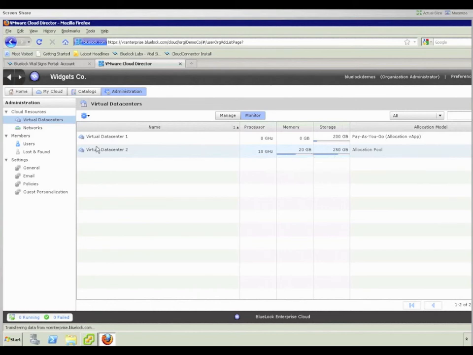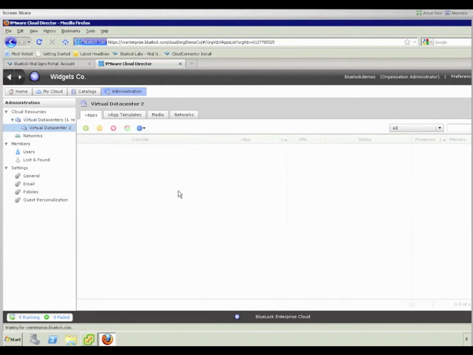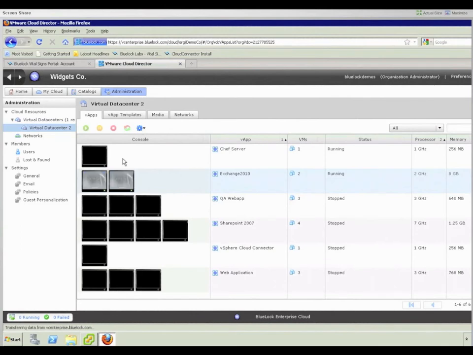Once you go inside of your virtual data center, you can see that I have about six virtual applications that are running inside my data center. The majority of them are stopped, and my Exchange environment is up and running. And each virtual application has a number of virtual machines, processing, memory, and storage. So as we explained before, the ability to mix and match and recast these on the fly is a pretty powerful component to the solution.